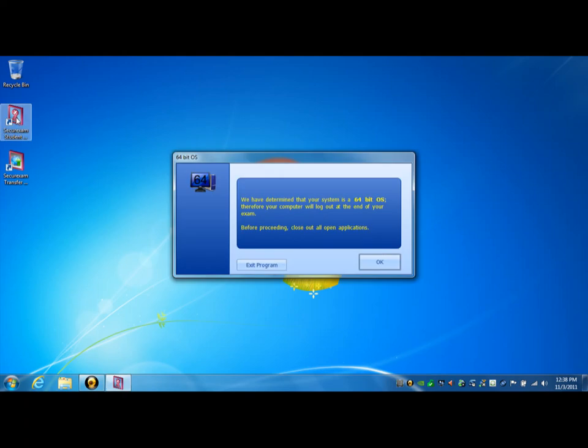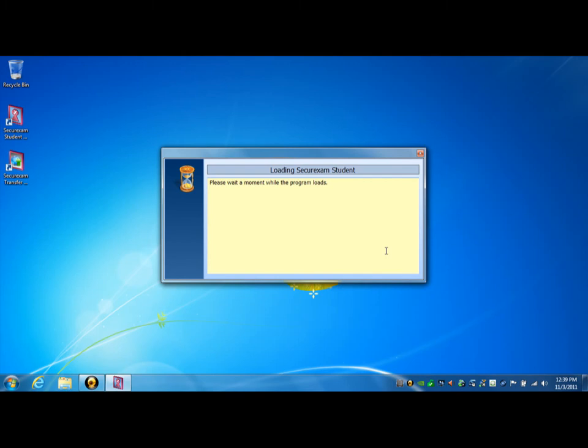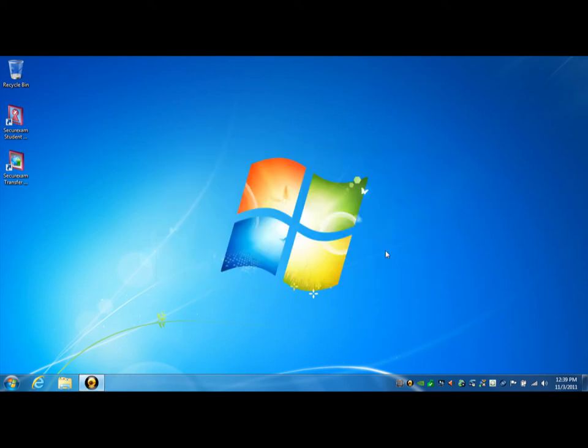icon. If you are running a 64-bit operating system, you will receive the following message. This is just informational. It's basically just telling you that your computer will log you out at the end of your exam. We're going to go ahead and click the OK button to continue. Be patient. It could take up to a minute or two for the software to start.